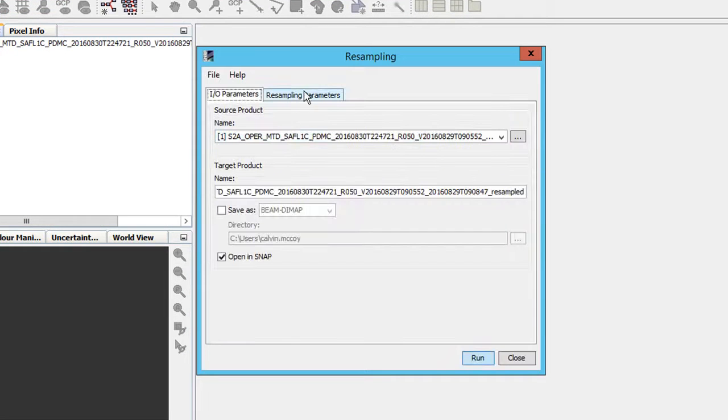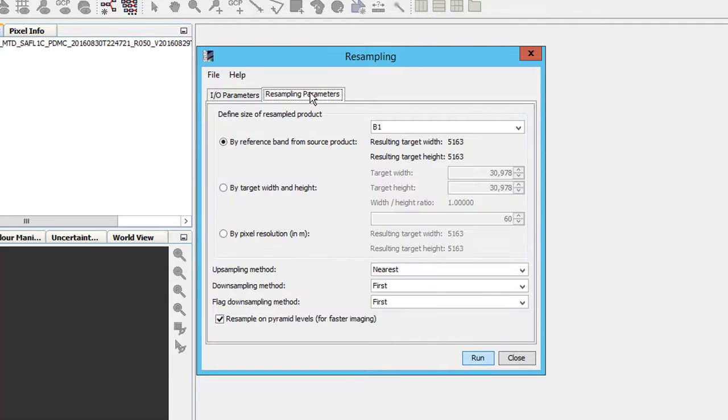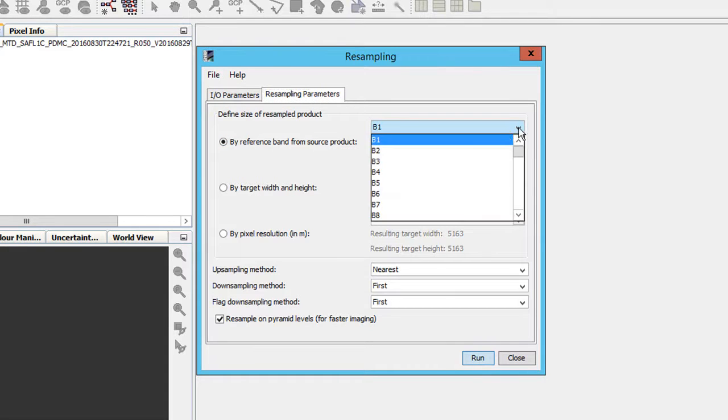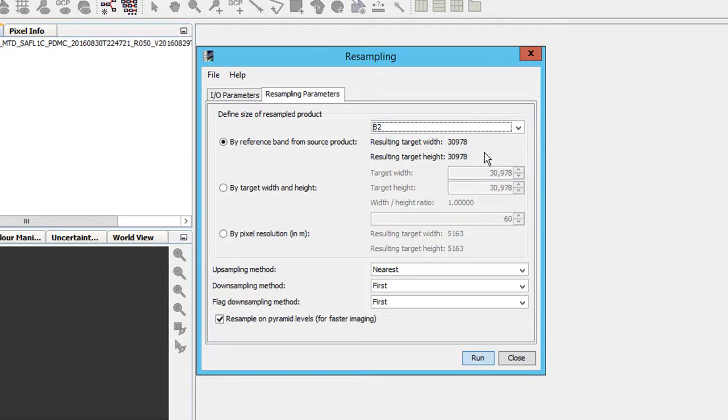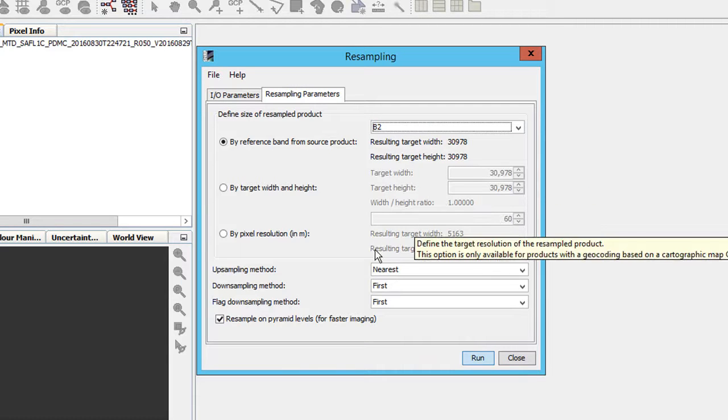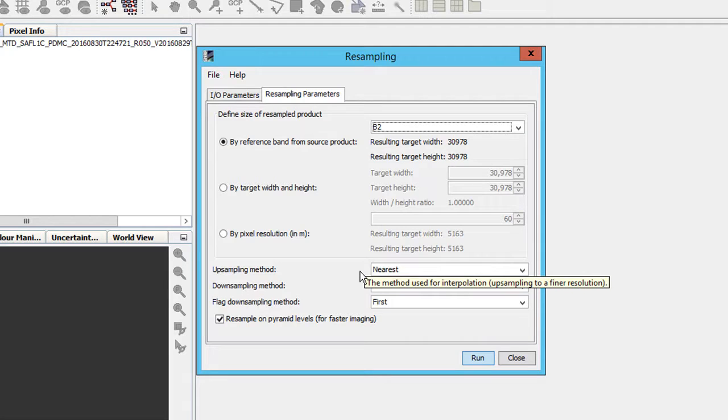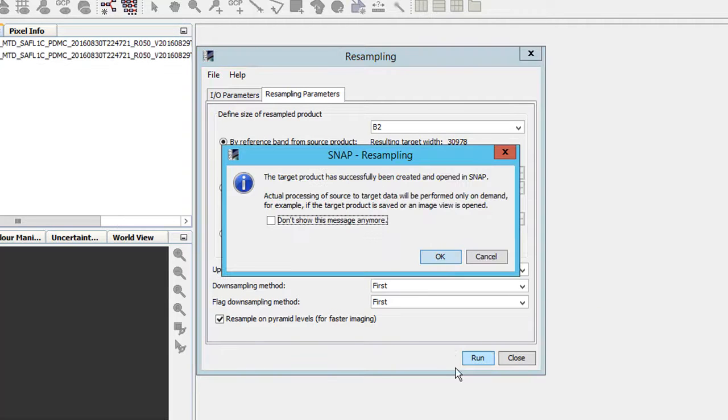Under the Resampling Parameters tab, look at the option by reference band from source product. We need to choose one of the 10 meter resolution bands as a source band to resample from. We'll choose B2 here. The upsampling method can also be changed if necessary, but we'll leave it as nearest for this example. We can run the process now, and when it's done, a temporary product will have been created in the Product Explorer.